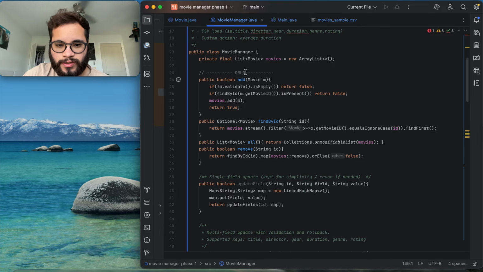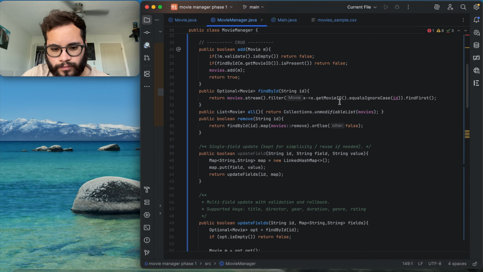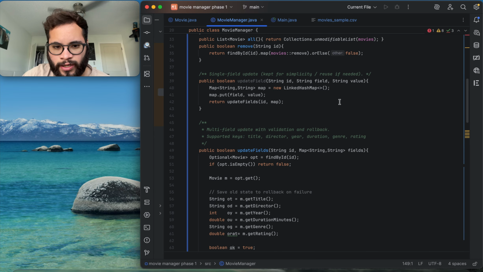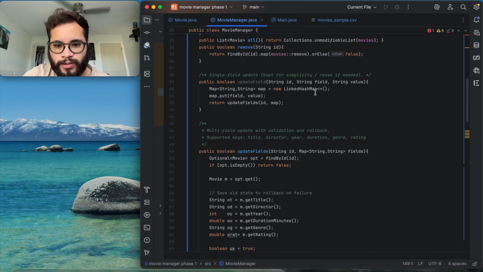As you may see, this is my CRUD, and here I'm making sure that all the statements are valid. If not, it will return and prompt the message, hey, it's not valid, please try again, or an error message. As you may see, this is the single field update. In this case, I keep it for simplicity and reuse if needed.